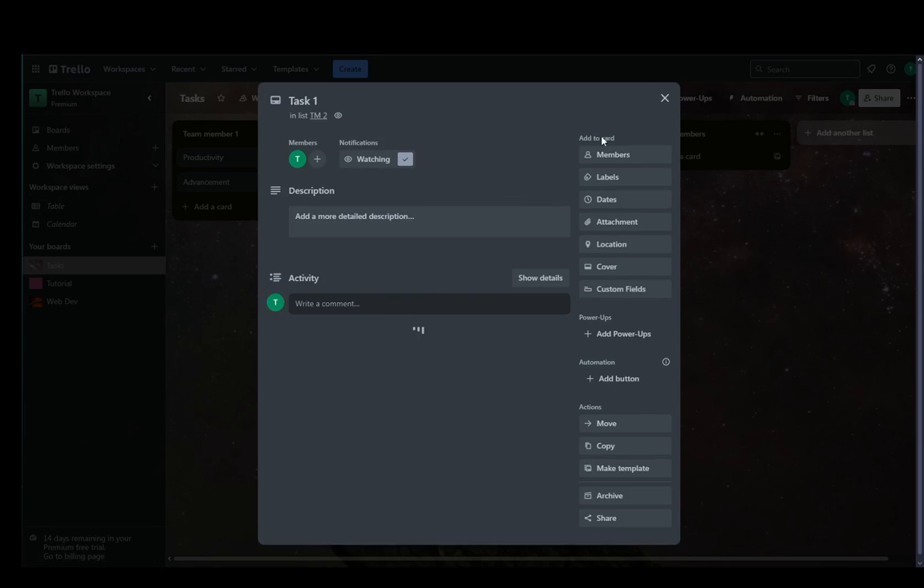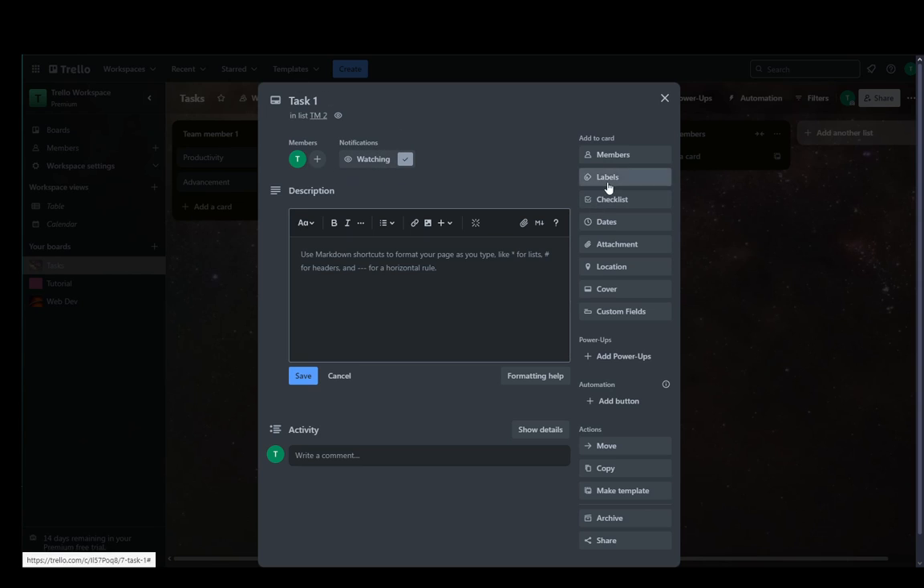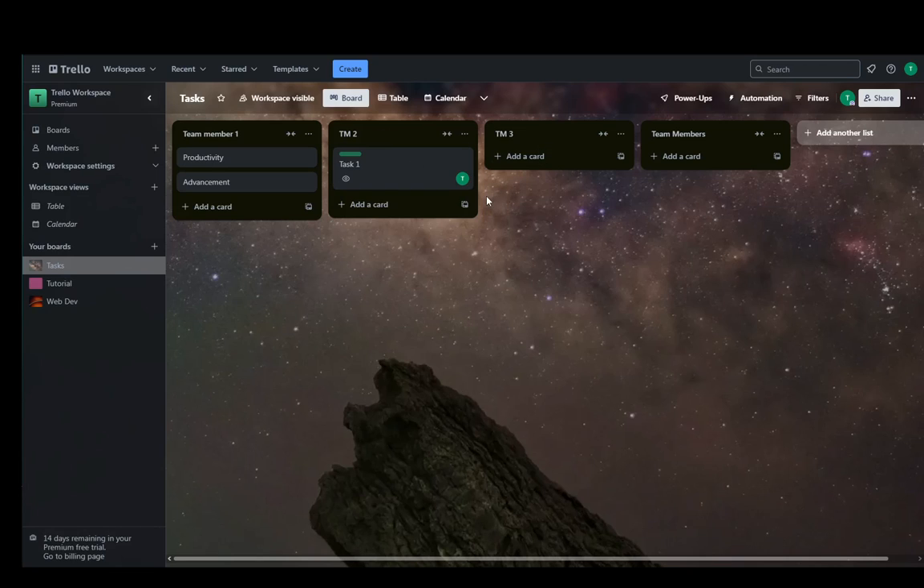If you want to go a bit further, you can click on the task and then label it something else. All depends on you, but it really doesn't matter. And yeah, that's pretty much it.